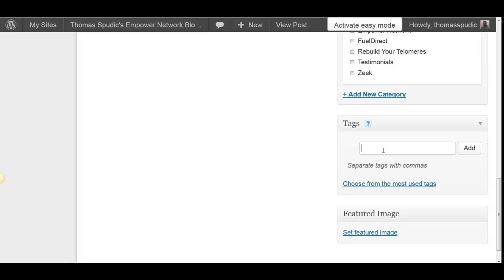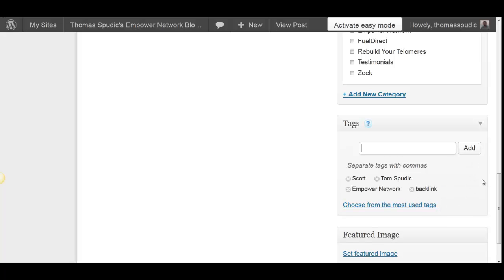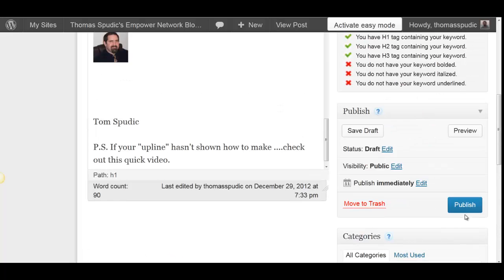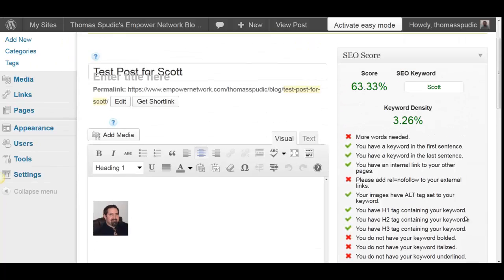So in this particular case, I'd put Scott, I'd put my name, I'd probably put Empower Network because I would talk about it in there. I'd probably put backlink in there because I wrote about that and have a link to it. Those would be the things I put in there. Notice they're separated by commas, and then I hit add. So those are all added to it. I mean, that's the main stuff you need to know, bud.